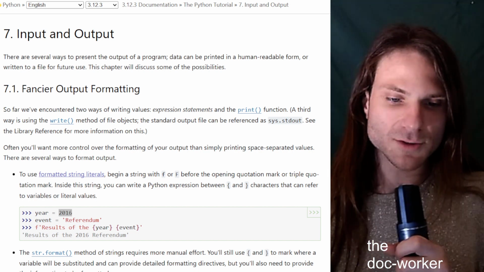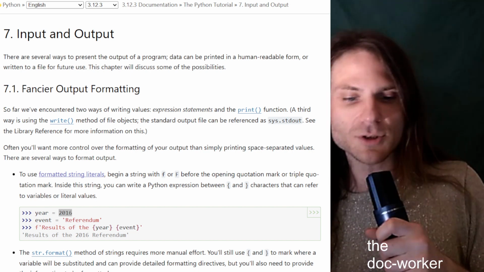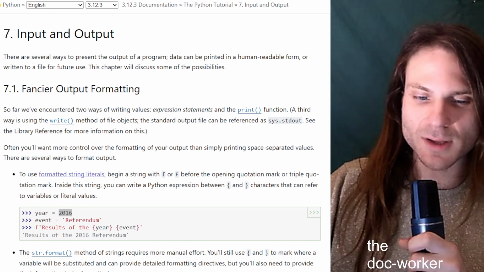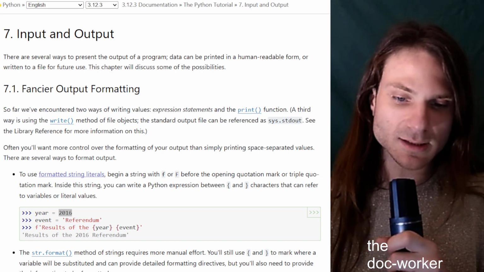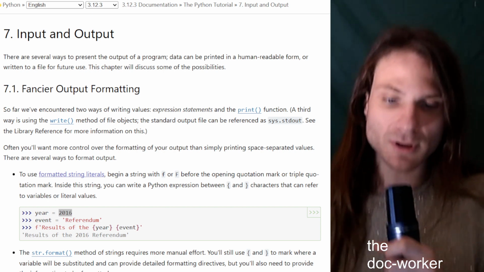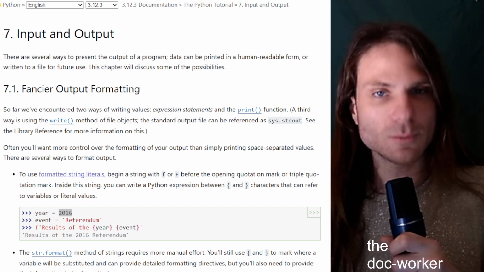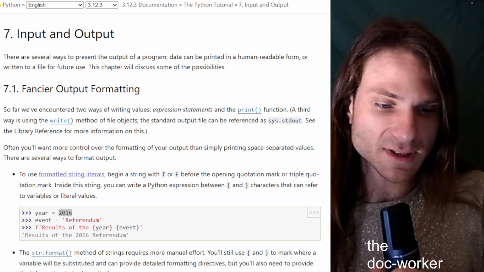So far, we have encountered 2 ways of writing values: expression statements and the print function. A third way is using the write method of file objects. The standard output file can be referenced as sys.stdout. See the library reference for more information on this and anything else, because it's the library reference.